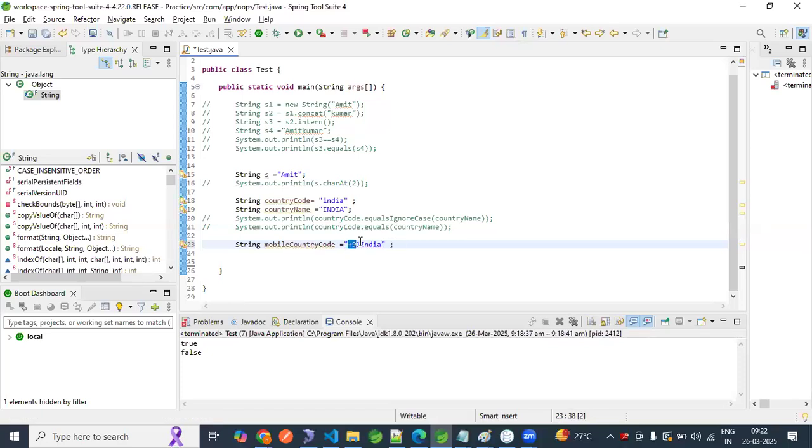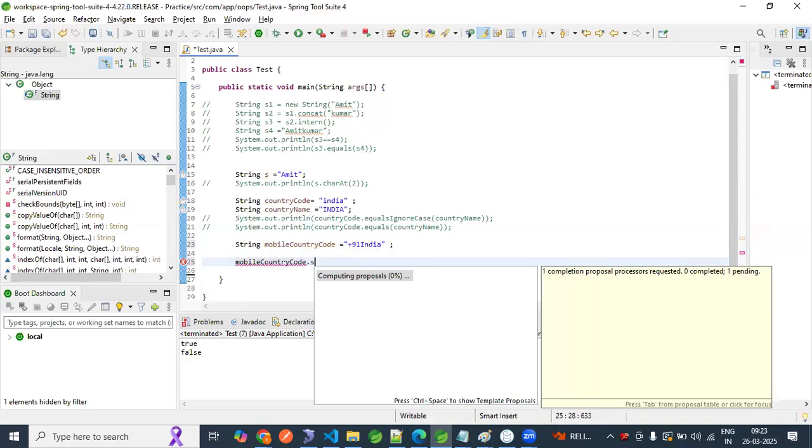I either want +91, or there is a condition that the first three characters belong to the number and the rest of the characters belong to the country name. There may be a requirement to take the name from the variable itself: just remove the first three characters, and the rest will be your country name. How can I take this country name from this? There is a method called substring inside String. The variable is mobileCountryCode and its type is String, so we can apply String methods. What is substring?